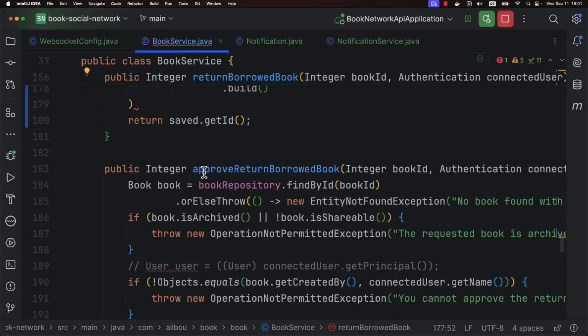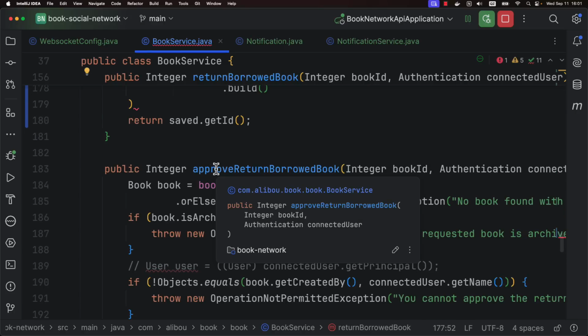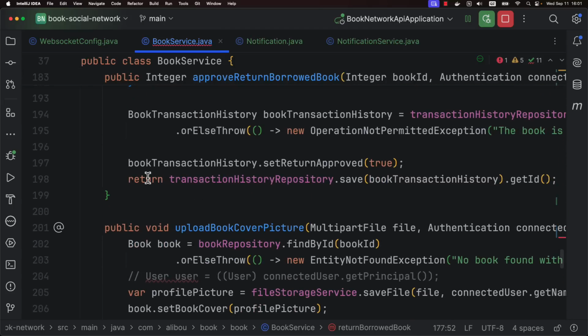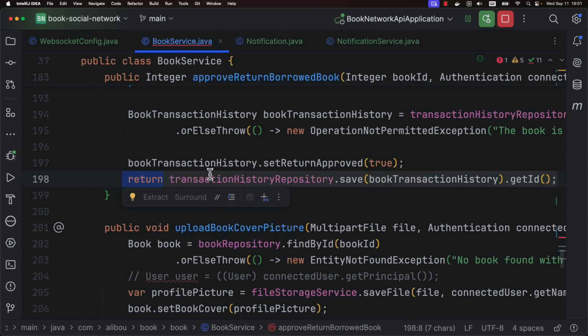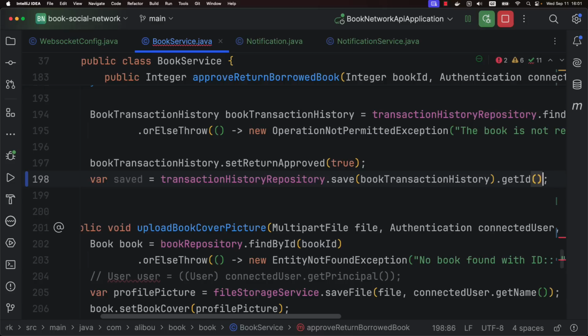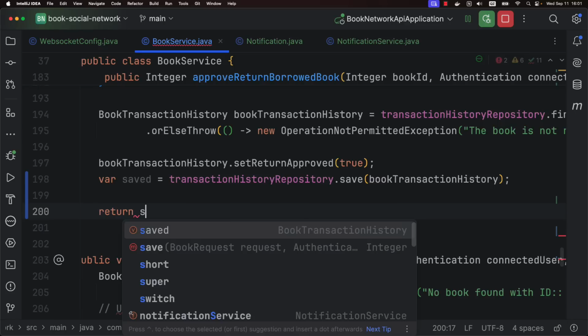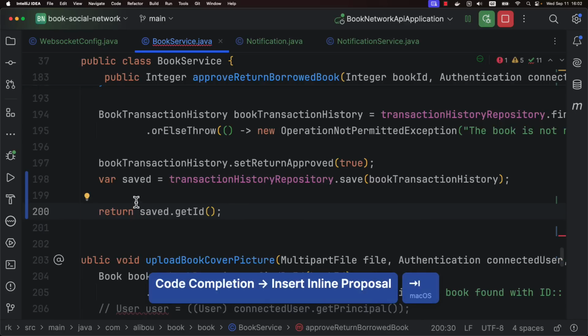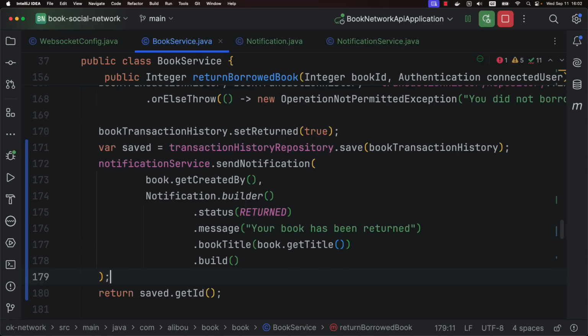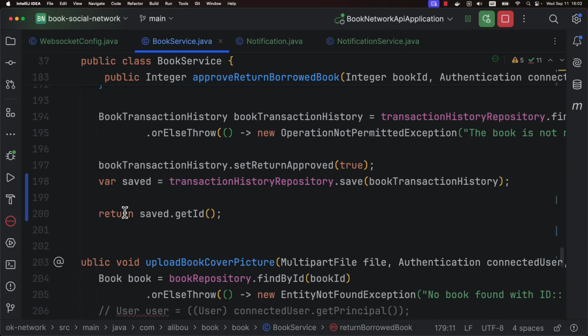when we return a book and the owner approves the return of this book, in that case we also want to send a notification. So in the same way, I will create a var and call it saved equals this one, and let's remove the getId from the end, and then we can just return saved.getId. So just to be compliant and not mess anything up within our application. And by the way, here we forgot a semicolon.